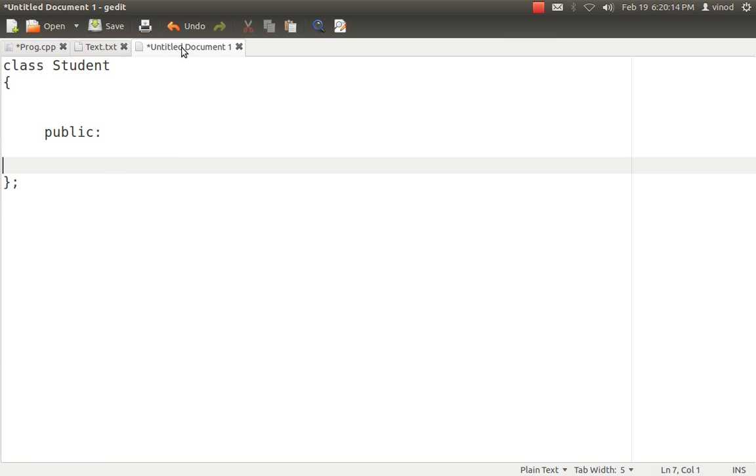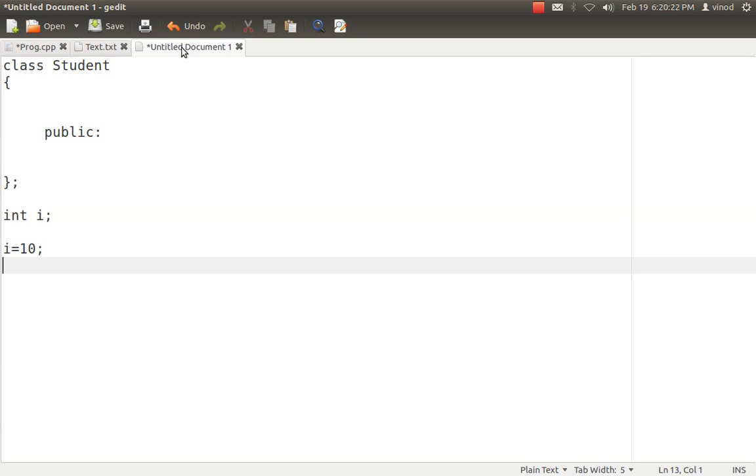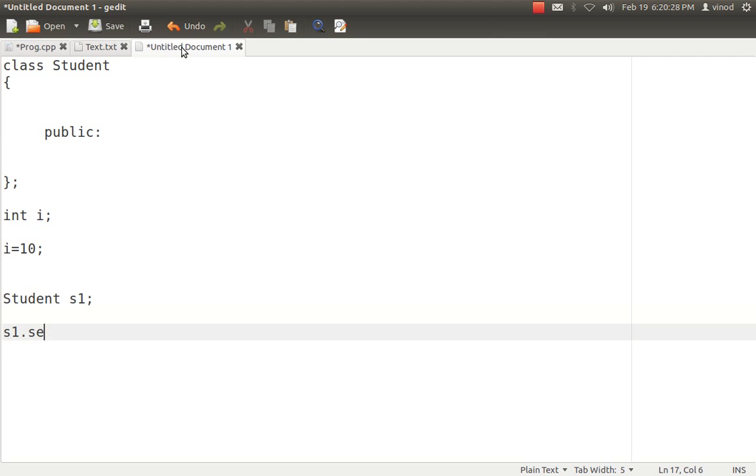Okay, let's try to understand. Think about it without a constructor. Suppose someone says int i as a variable, and I can write i equal to 10 in a built-in data type. How can you do that with a user defined data type? Then I create an object of student and say s1 dot set and pass the value. It is fine, it does this task.